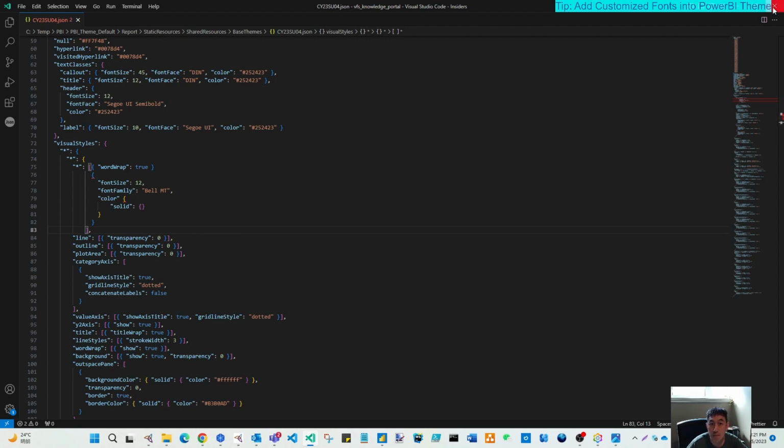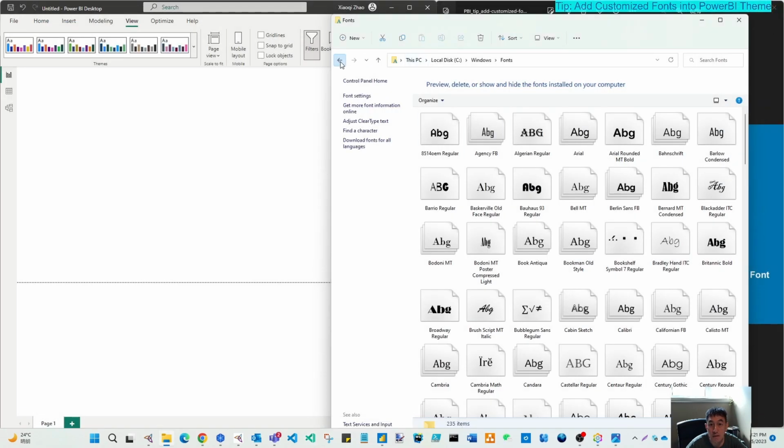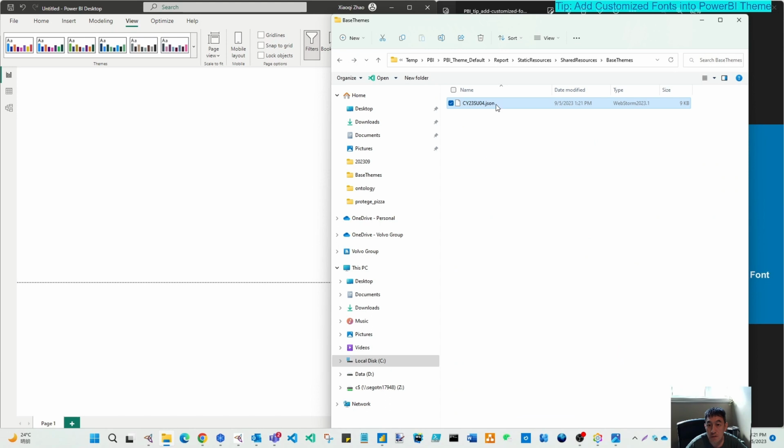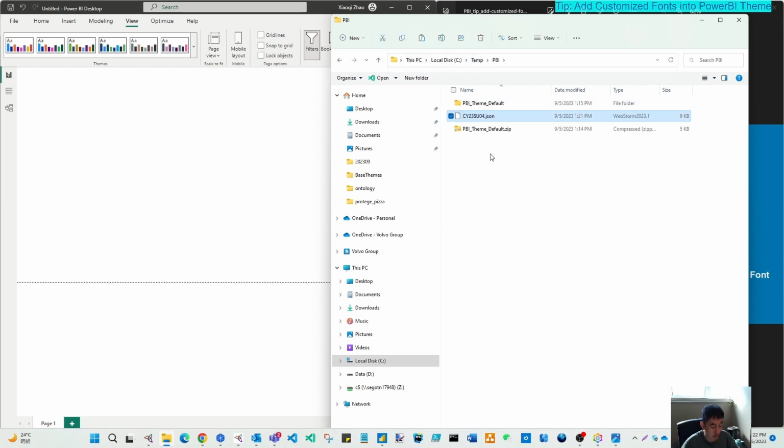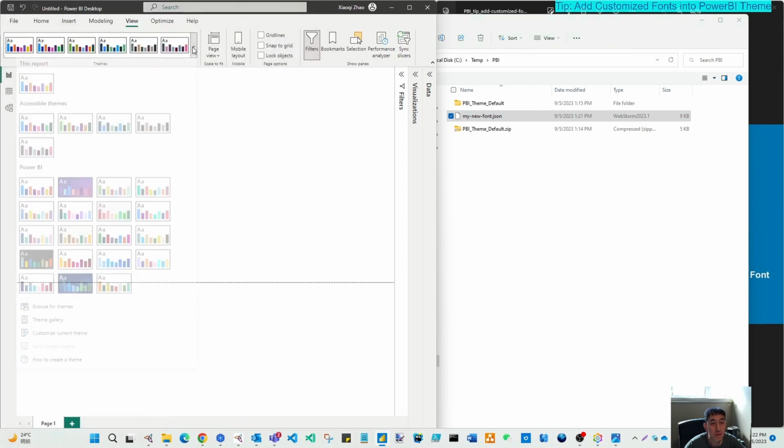So let's go back to my file. So this one is just I changed this. I can put this as my changed thing and repackage JSON. So let me copy this and go to the temp PBI. So this one, I call this my new fonts. Then come to here. Let's go to here.